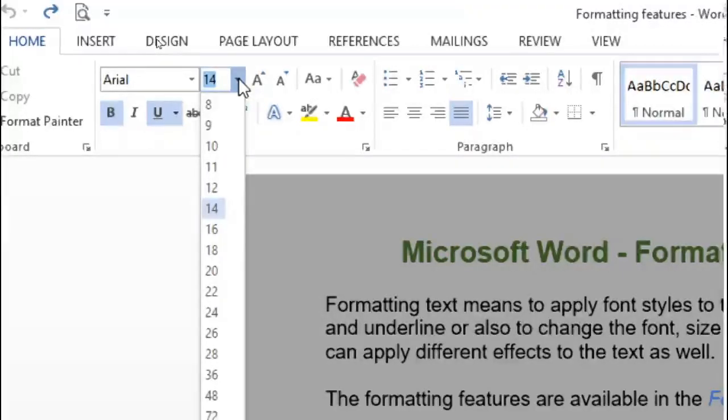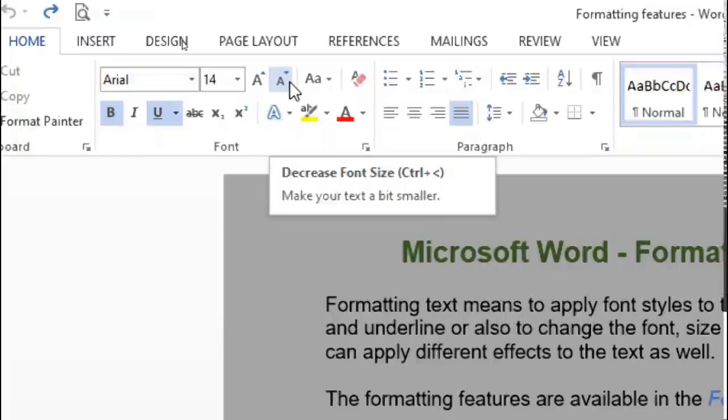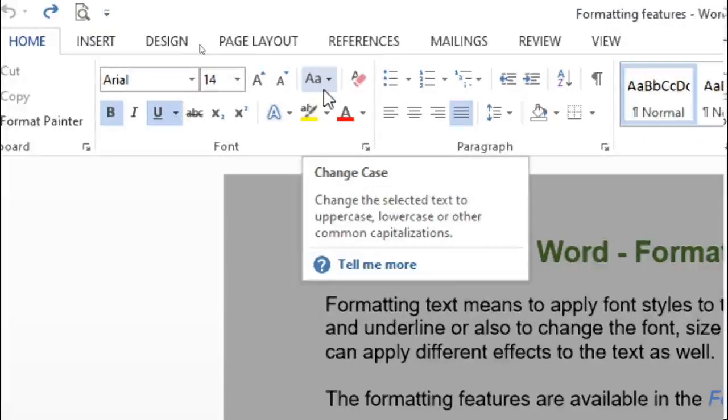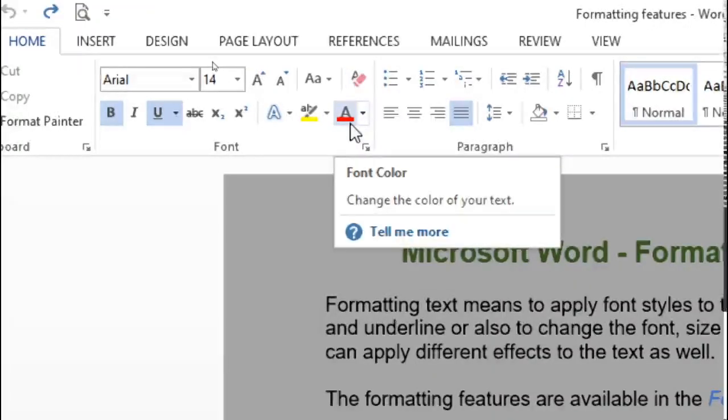The size of the font or the text can also be changed using these two icons. This is the increase font size icon and this is the decrease font size icon. So instead of selecting a particular size, you can increase or decrease the size of the text. Now this is the change case icon which can be used to change the case of your text. This is the clear formatting icon. It clears all the formatting of your text, and this icon lets you change the color of your text.